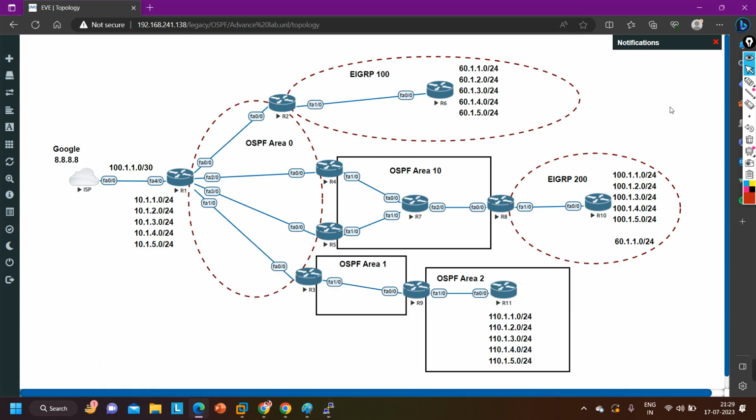Okay. Now one question, if it is clear to you. See, router 7 is getting these prefixes in the form of LSA 7. Router 7 will forward these LSA 7 to router 4 and to router 5. Now router 4 and router 5 will share which LSA in area 0?